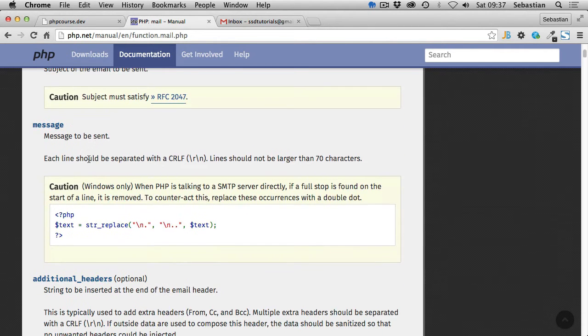Then we have a message, which is basically the message that we're trying to send, and each line should be separated by these two characters basically, which is a new line obviously, to make sure that it's obviously compatible with all mail clients. So when you read, so that you actually get a new line. And then lines should not be larger than 70 characters.